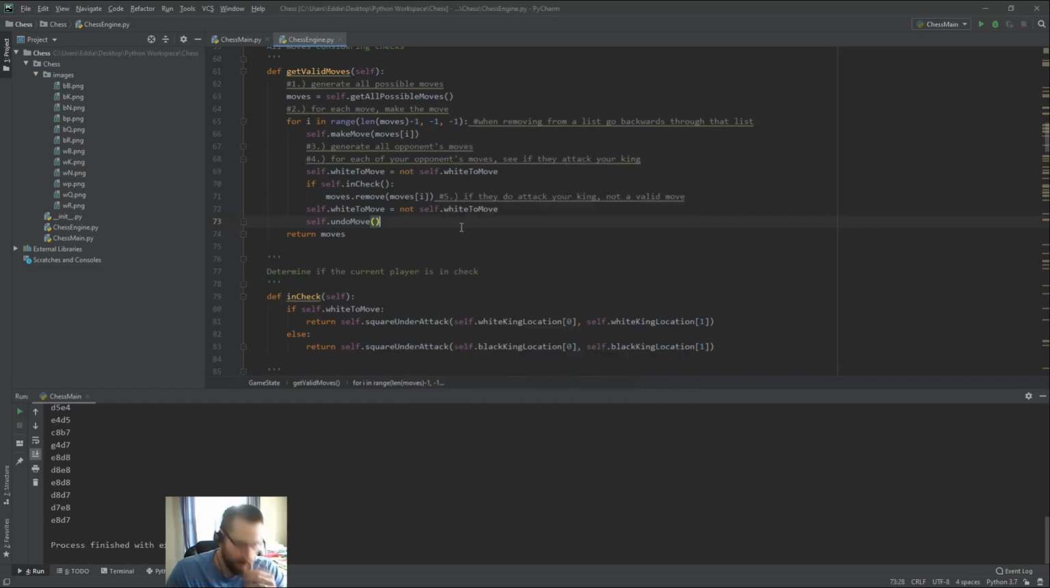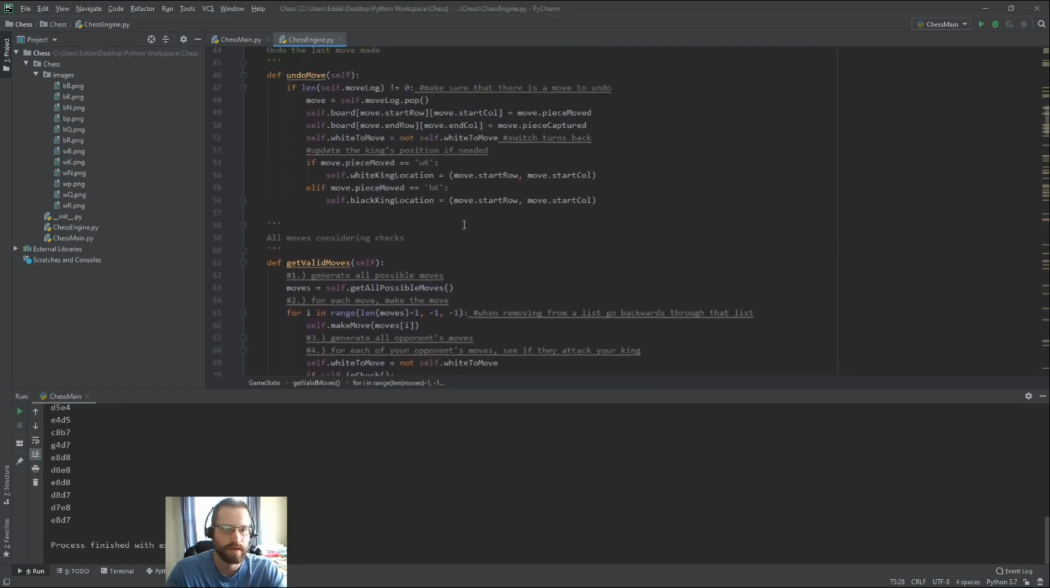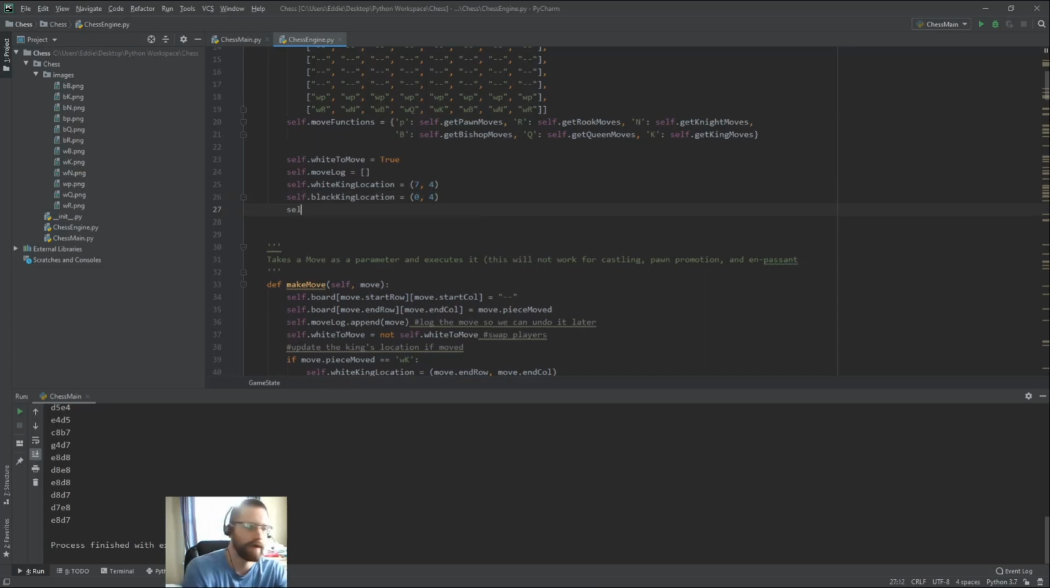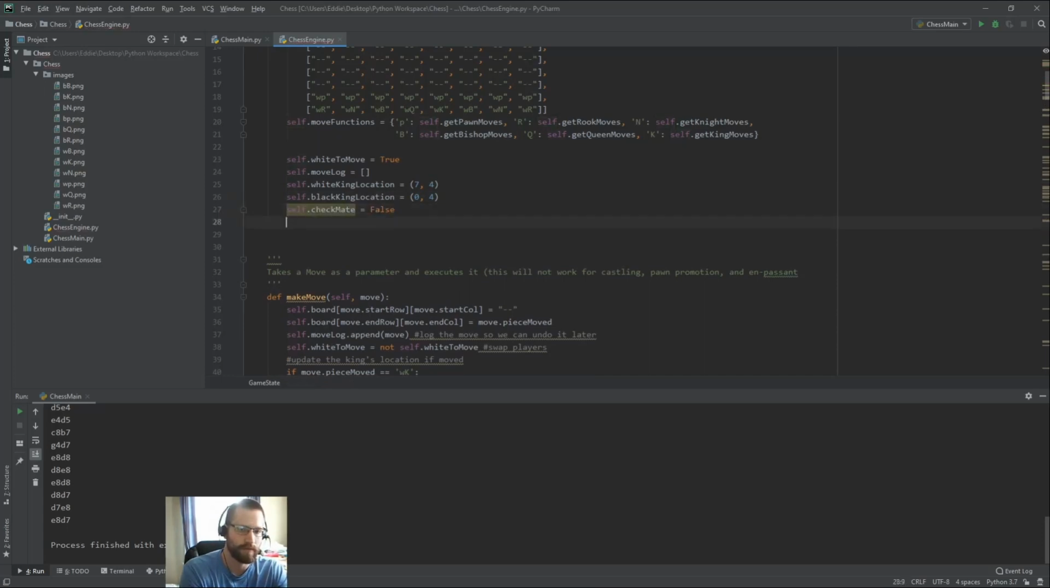And so the way I am going to do this is by adding a couple more fields here. At the top here, we're going to add both a checkmate, which we're going to assume is false, and a stalemate, which we're going to assume is also false. Checkmate is when the king has no valid squares and it's in check. A stalemate is when there's no valid moves and the king is not in check. So both of these will come into play here.